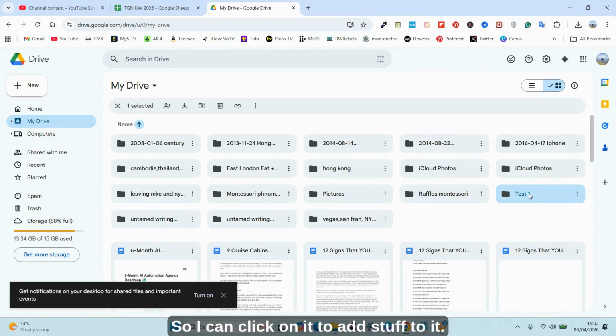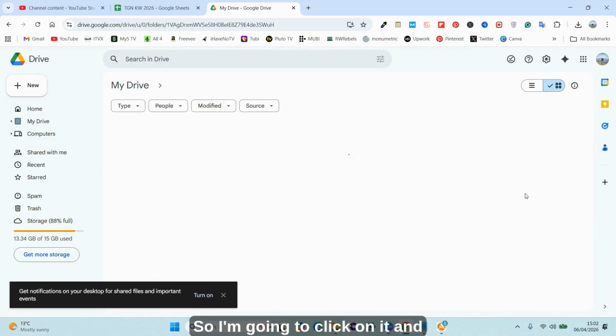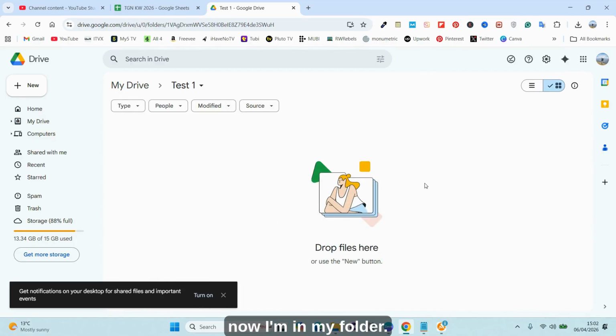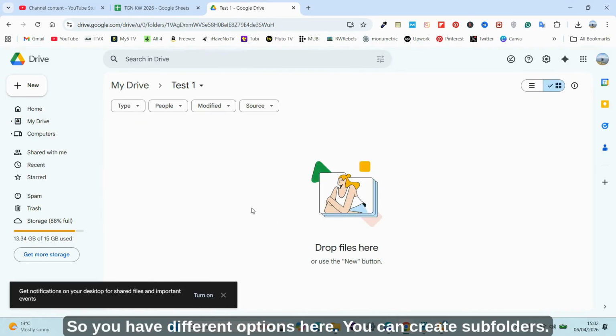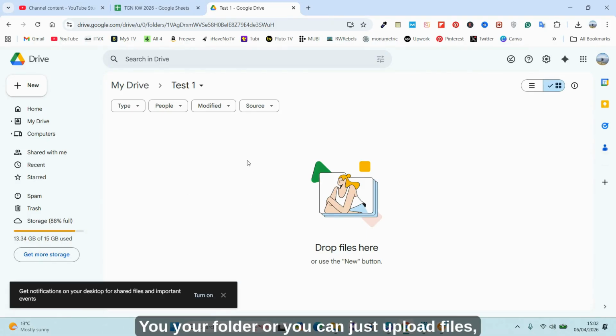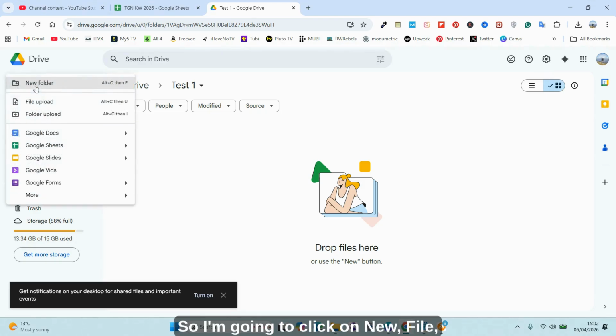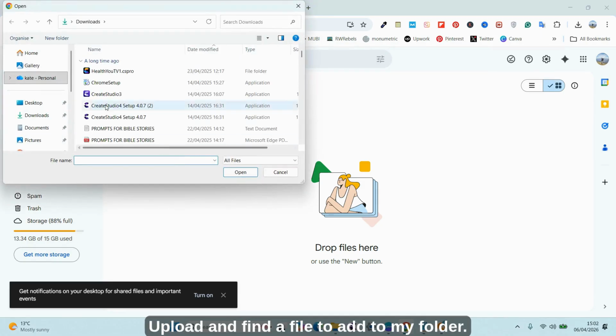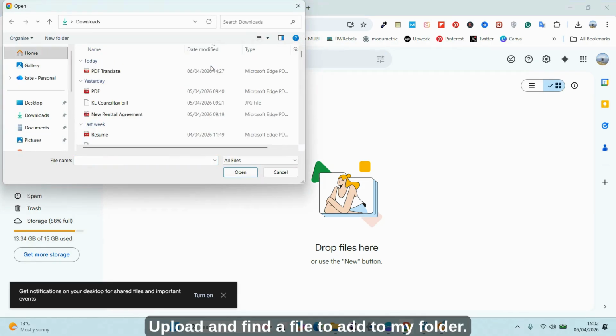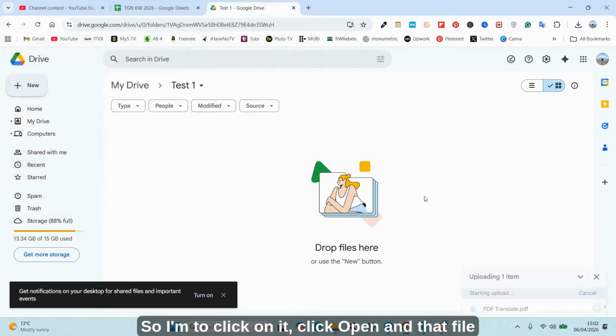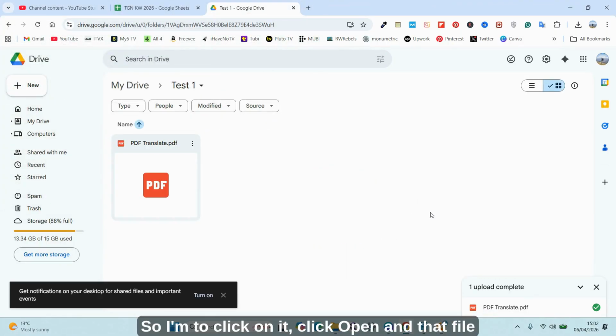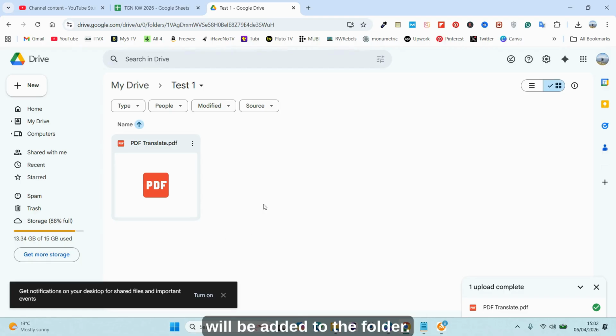So I can click on it to add stuff to it. So I'm going to click on it. And now I'm in my folder. So you have different options here. You can create subfolders within your folder, or you can just upload files, which is what I'm going to do. So I'm going to click on New, File, Upload, and find a file to add to my folder. So I'm going to click on it, click Open, and that file will be added to the folder.